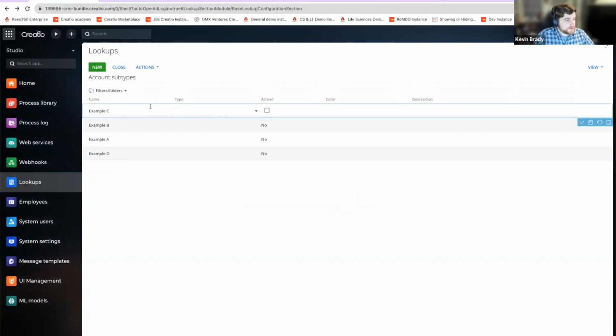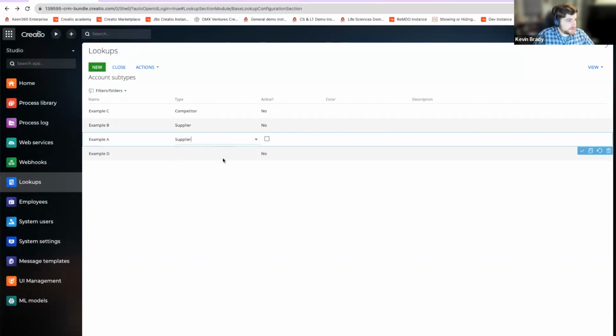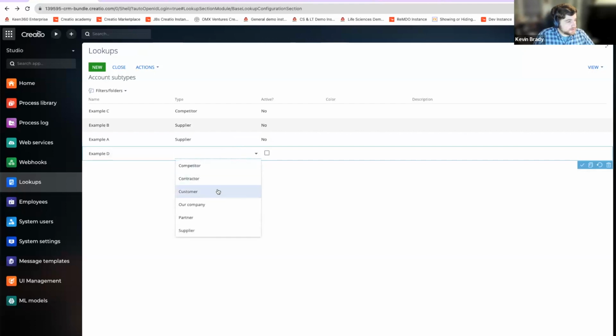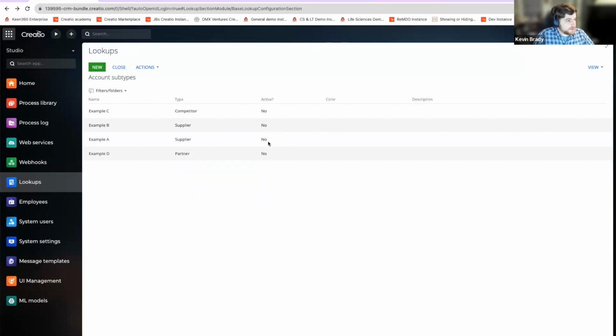And so now on my subtypes, I can actually say, oh, well, example C, you're supposed to go under competitor. Example B, you should be under supplier, as should A. And then maybe example D goes under partner. But example A is actually an older value, so I'm going to put it as inactive. Actually, I'll just leave them all active for now. We'll do the filters, and I'll show you the changes. And then my colors, I need a hexadecimal value. So I'm just going to snatch one on my other screen real quick.